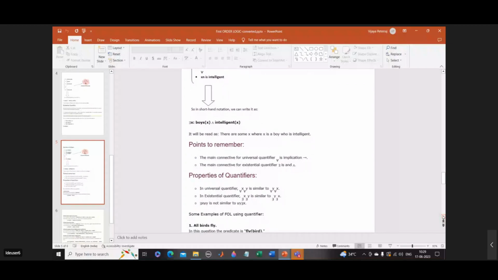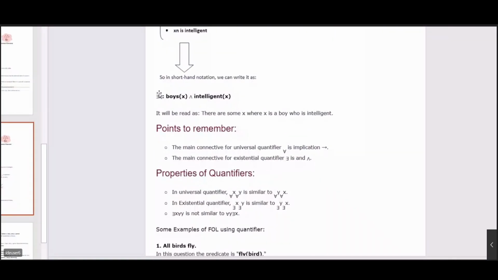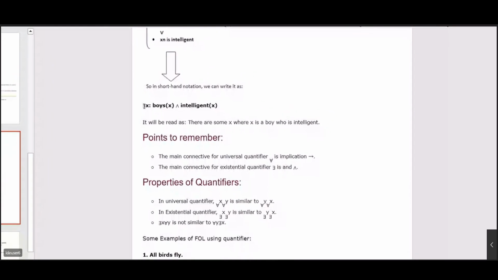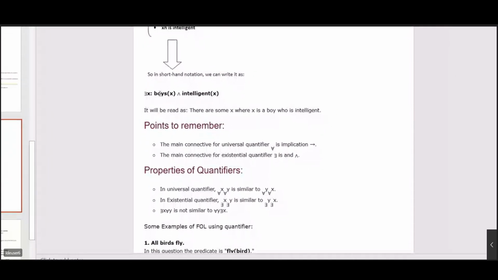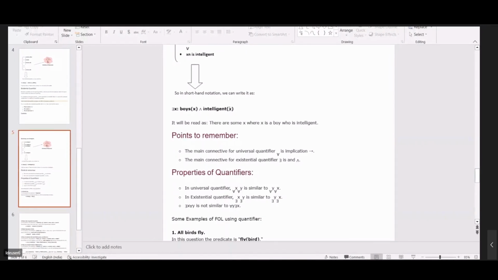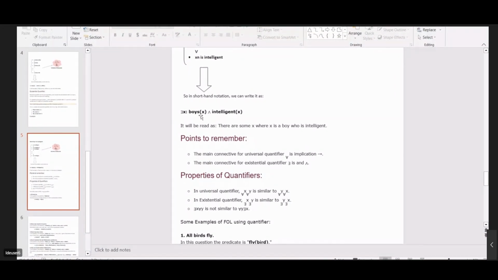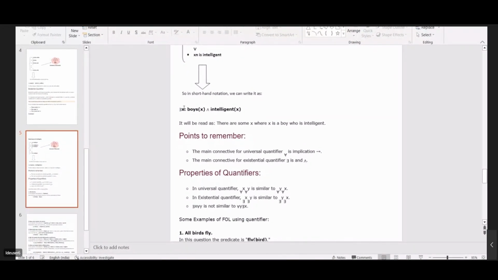Okay. So this is read as there exists some X. At least one X we can take, where X are boys. It means some boys are intelligent, because X is resembling boys. That is not all boys, some boys. Okay, this is how it should be written.